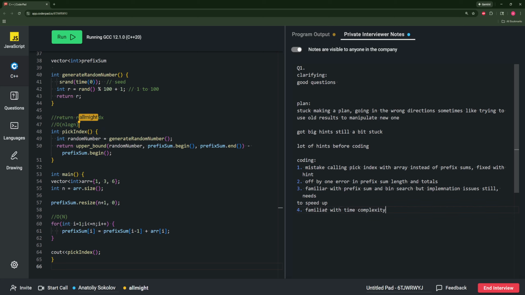So the total time complexity should be n log n for pick index, or well, what's the complexity per call? If someone calls this function n times, then the time complexity would go to n square log n, which I think is more.